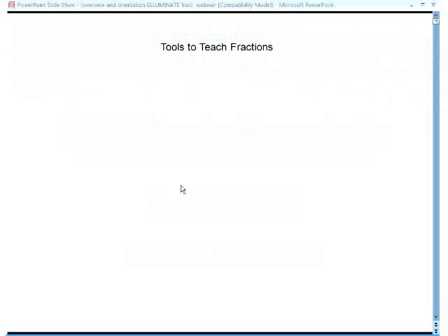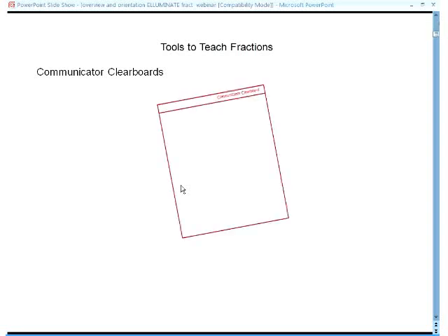The way we approach fractions is through communicators, through discovery, and very highly sequenced sets of activities. The tools that we use to teach fractions basically are Communicator Clearboards. They are the clear plastic sleeves that you can get. If you don't have them, you can use plastic sleeves. You can buy sheet protectors from either Staples or Office Max or something like that.